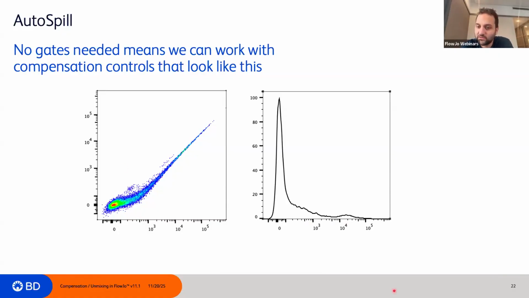Okay, so I see another question from Julia related to the previous question. How does the software calculate compensation if we leave all detectors open, but the panel is smaller than the total number of detectors? We will not have a single stain control for all fluorochromes, but only for those that are relevant to our analysis.